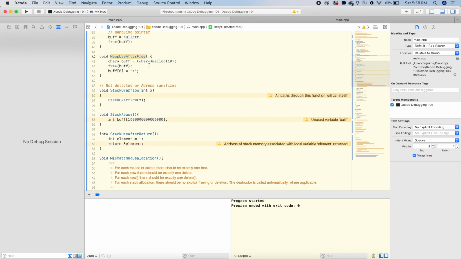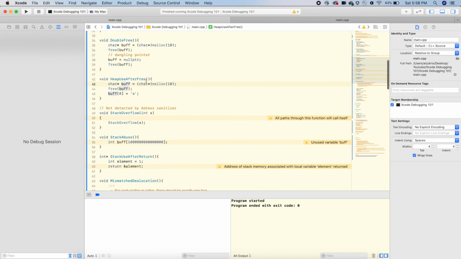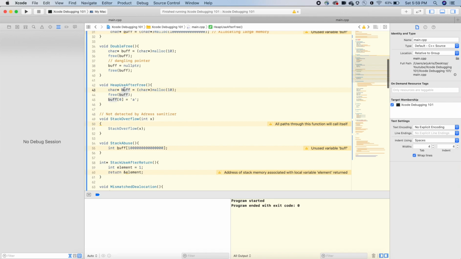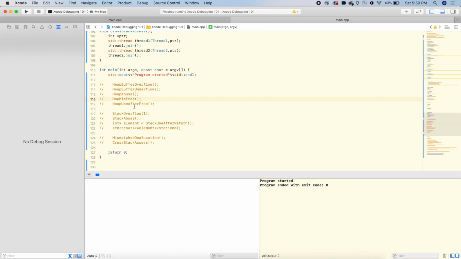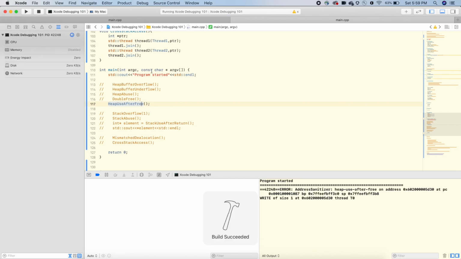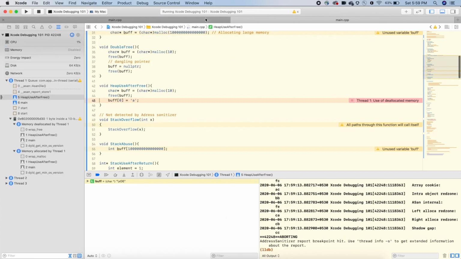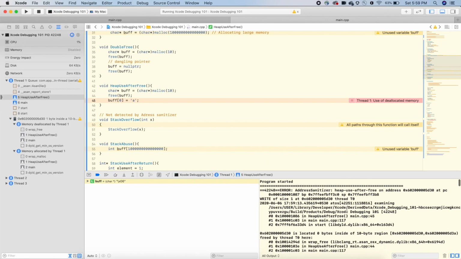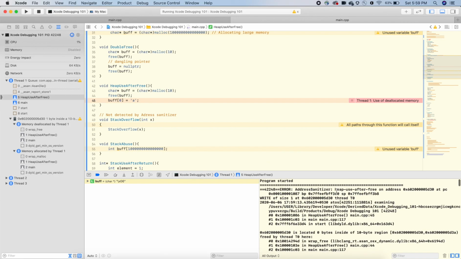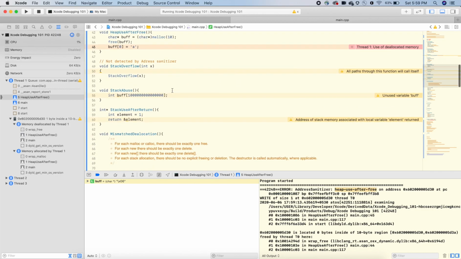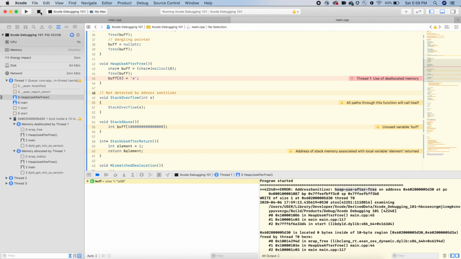Now let's look at another scenario. Let's try to see use after free, where you're trying to access a location after it has been freed from the heap. Let's look into that case. Even for this case, the sanitizer is able to provide us the info that we are using a freed location from the heap. Yeah. So those are the most common errors that occur in the heap.